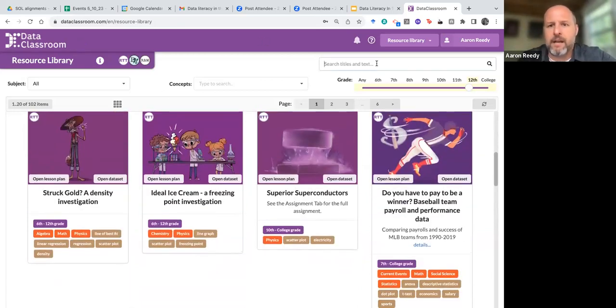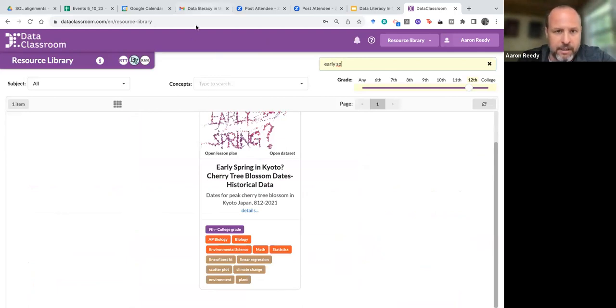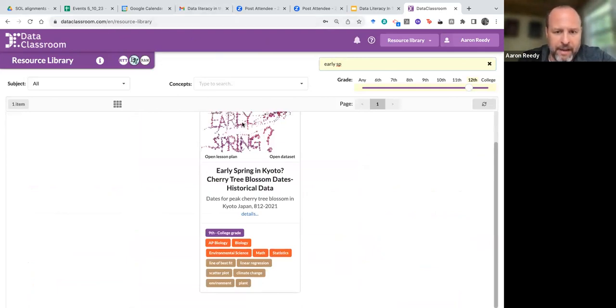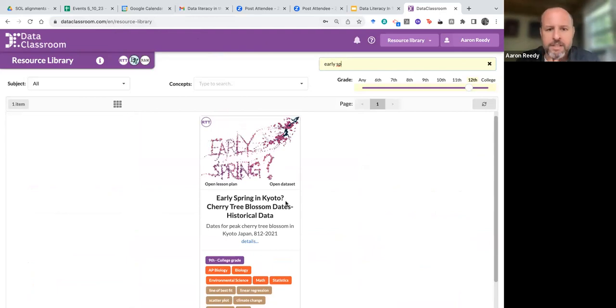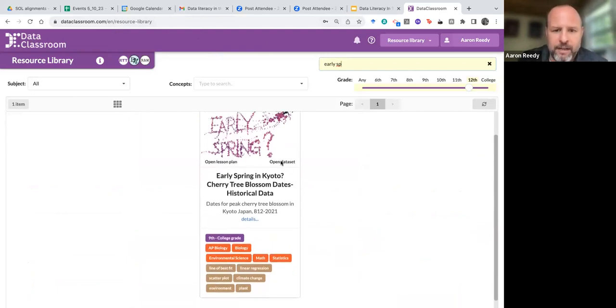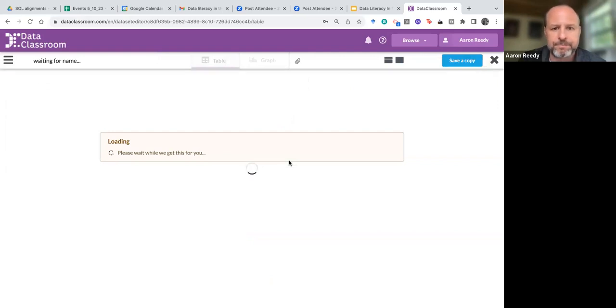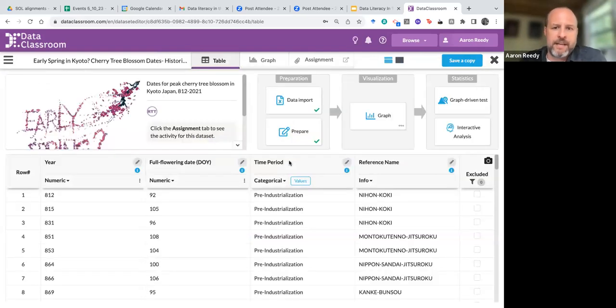And up here in the text search in the upper right, I'm going to put in early spring, and I started typing it and quickly narrowed the field down to this early spring in Kyoto, cherry tree blossom dates and historical data. And I'm just going to click on open data set. If you click on open lesson plan, it will take you to a web page, which is like the lesson plan preview. But I want to open up the data set within the Data Classroom web application so we can explore this data and look at it more in depth.